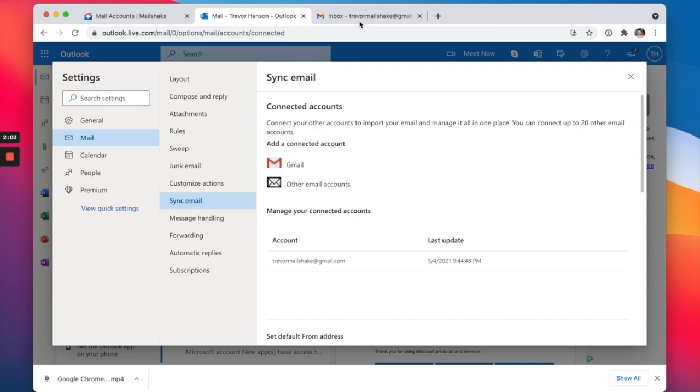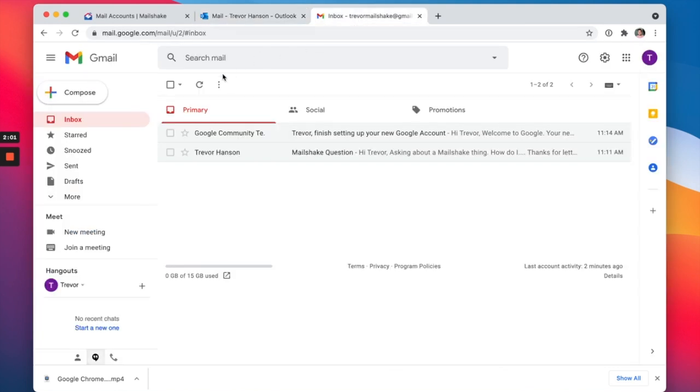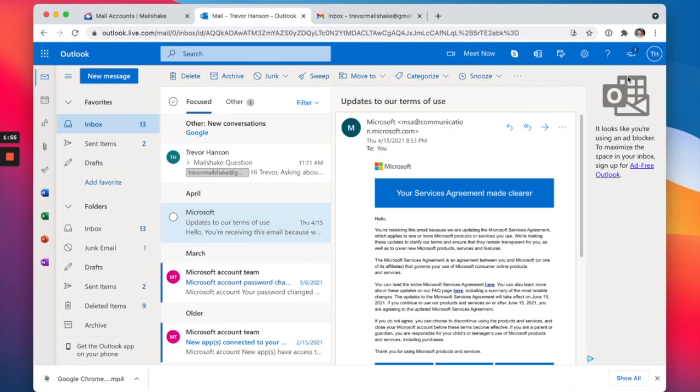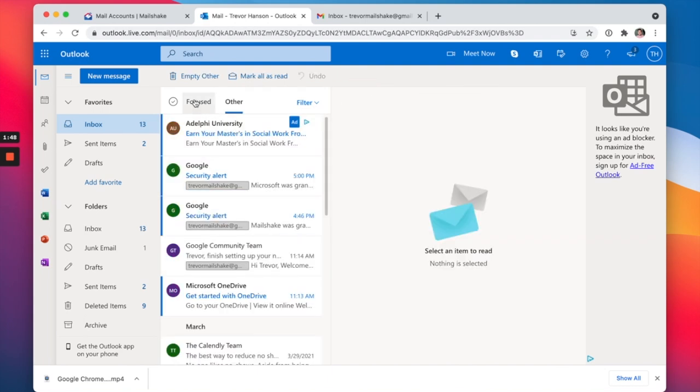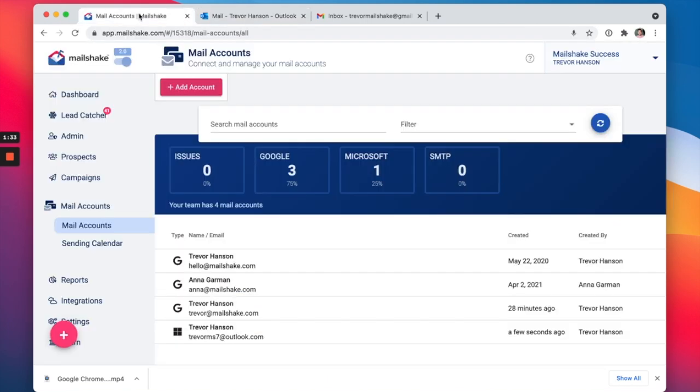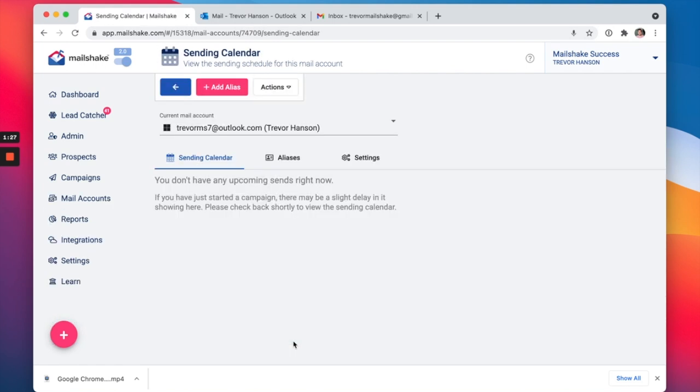Next, you'll just want to head over to your Gmail account. You should see an email pop up. If you don't, that's okay. Everything should be set up on this side. It's going to test everything in the inbox here anyway. All good to go. So I'll go back to mail accounts now in Mailshake, and I will click on the Microsoft mail account that I've got here.